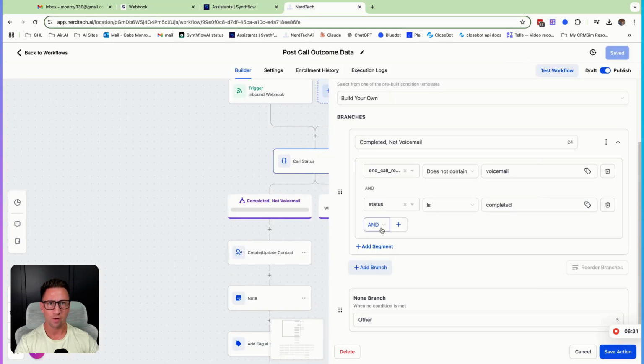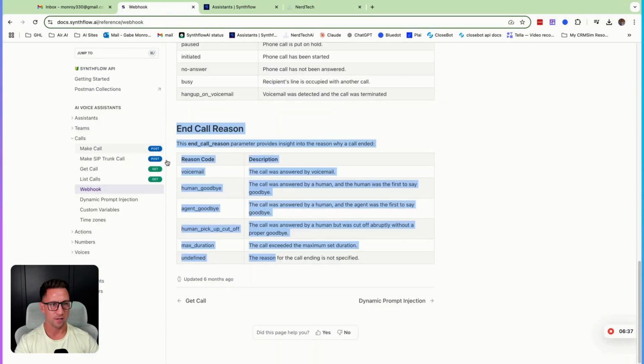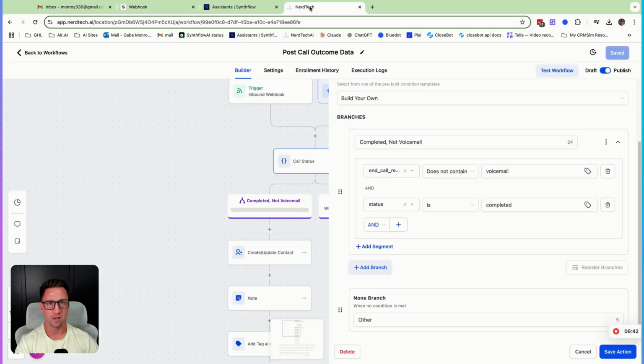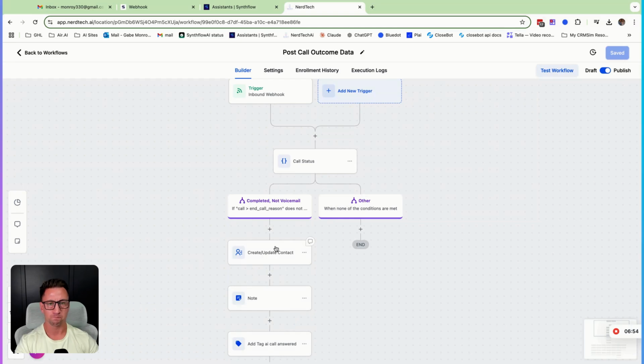So if we go back to NerdTech, what we did was we said, okay, if the in-call reason does not contain voicemail, so that's right here, voicemail. So I had to put in that exact word. It has to be no caps, has to be exactly. Same here, exactly. If it doesn't contain voicemail and if the status is completed, then we go on to create the contact and to log the data.